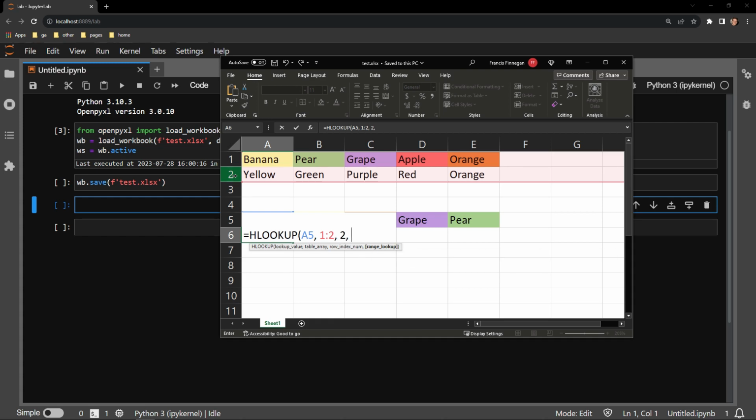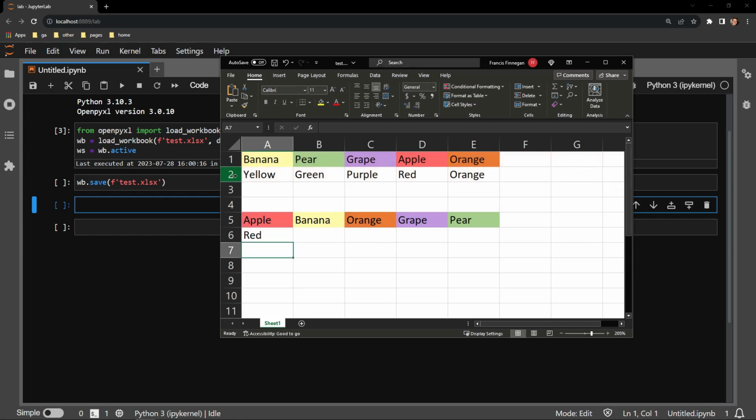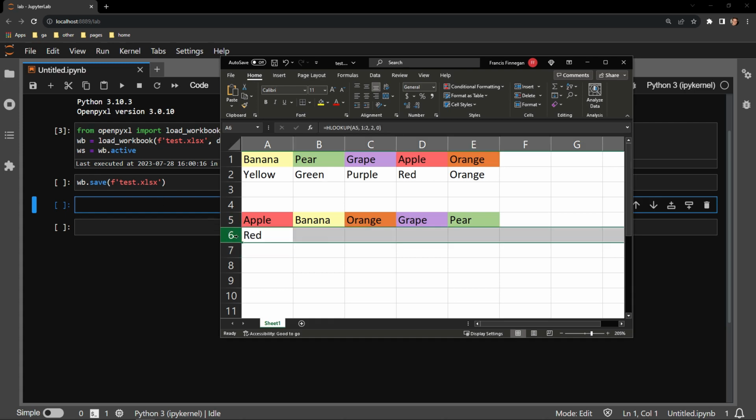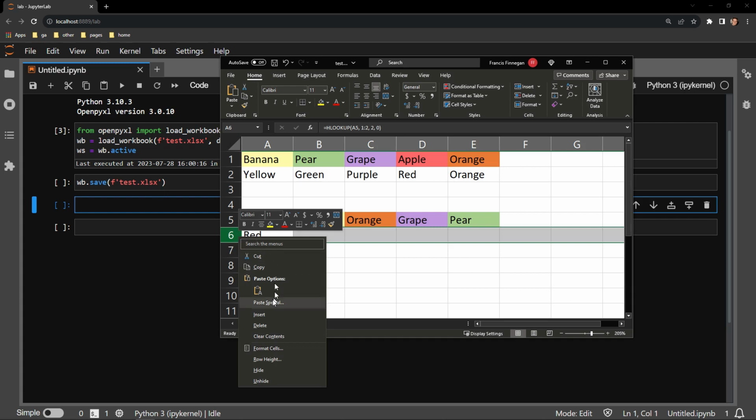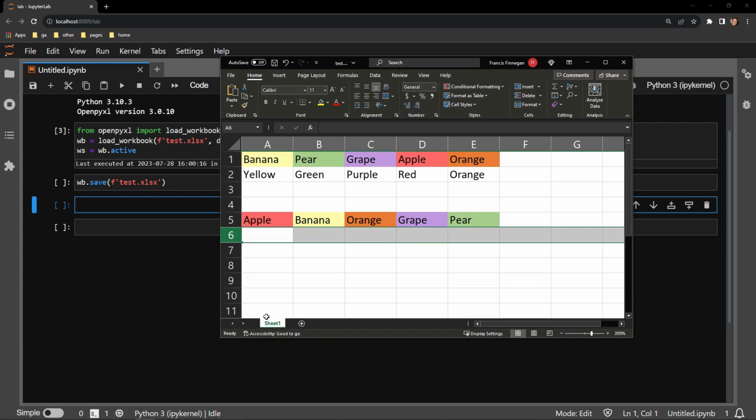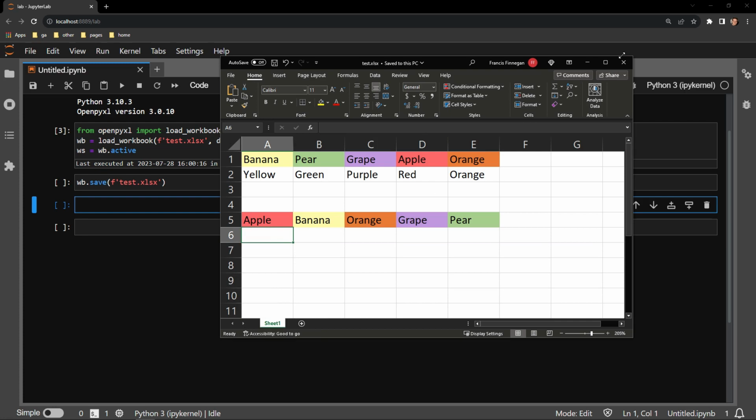The final argument is whether or not we would like to return an exact match. For our case, we do. This is indicated by us passing a 0. And here we can see that we are getting red returned. Let me go ahead and delete this row now, and I will use Python to return that function to that cell and then show you how to do it with a for loop.